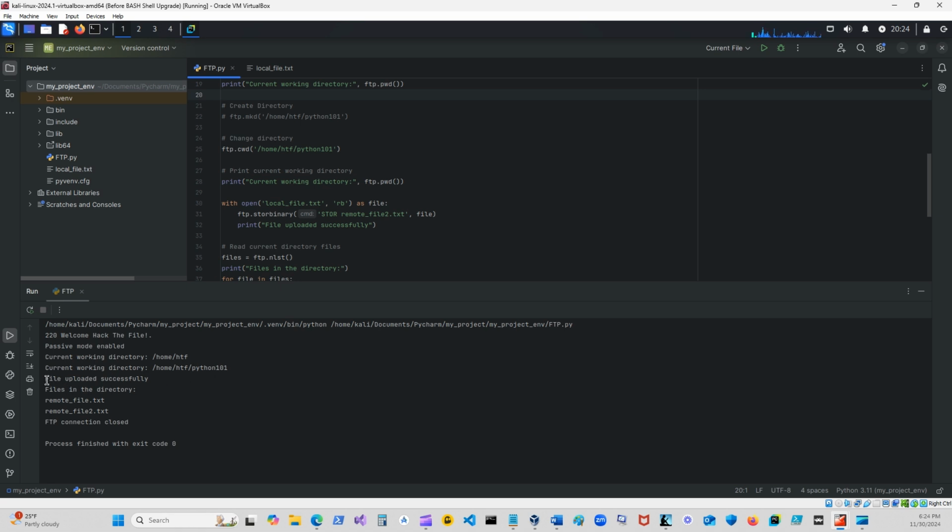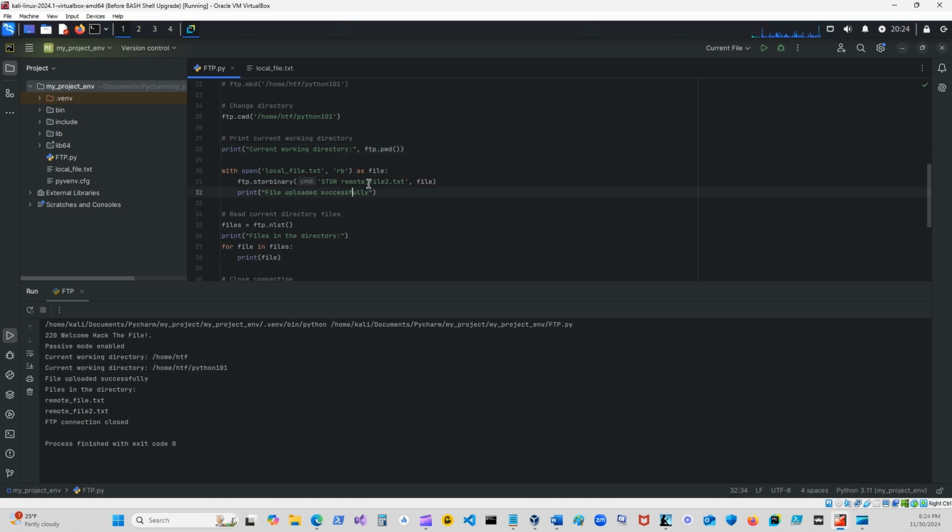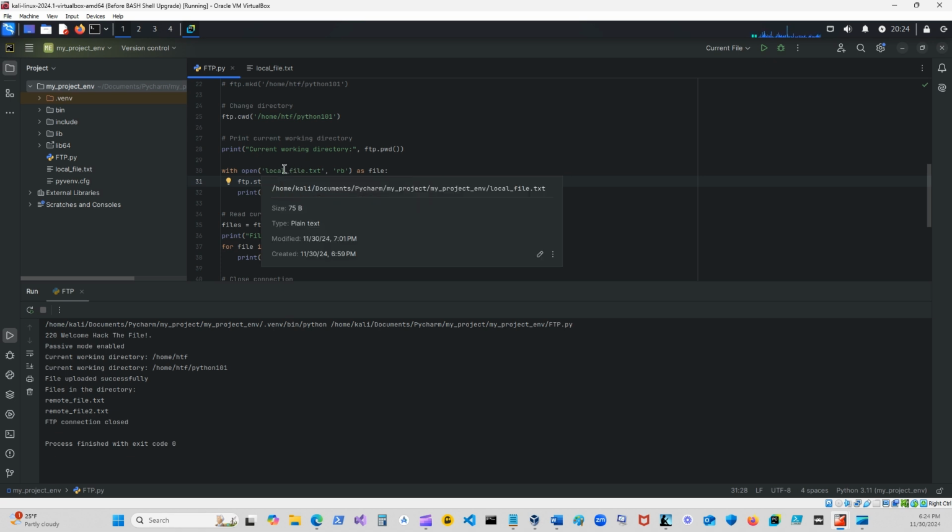I changed the directory. I uploaded my file successfully, so I had it print a file uploaded successfully message in here, and I had to change the name of the local file. I guess I could have named this whatever I wanted, but I had to change this because I was having problems with research. I don't know why. Can't spell or something, right?